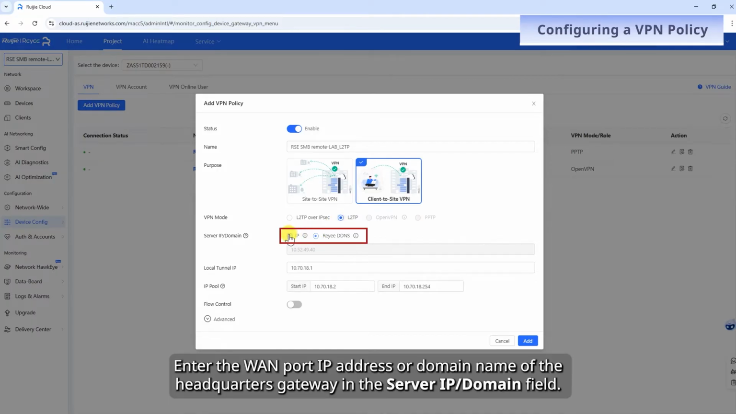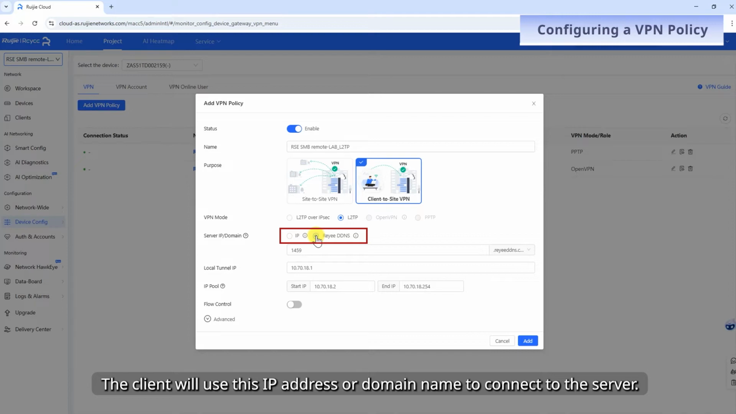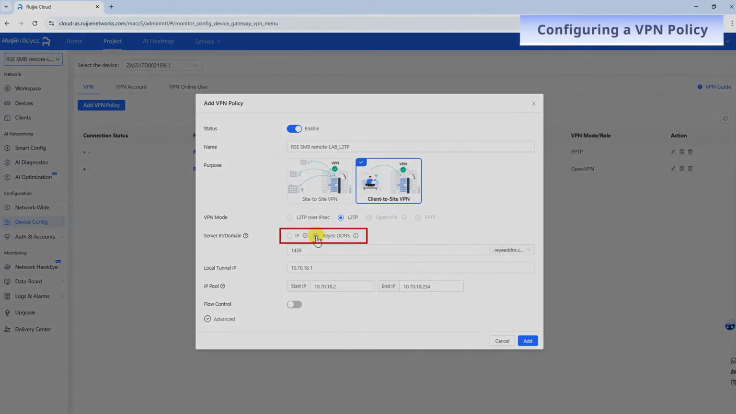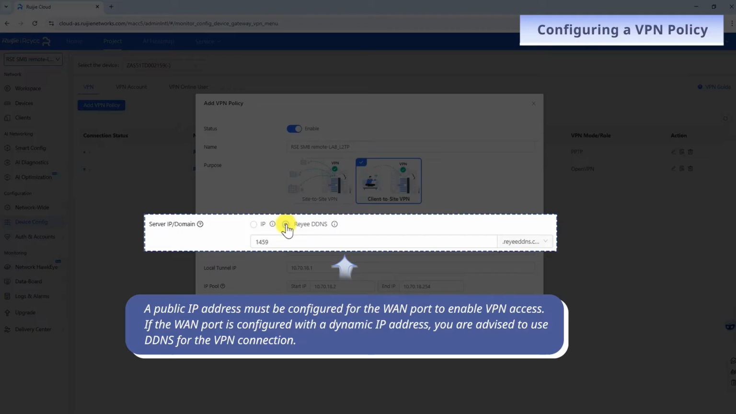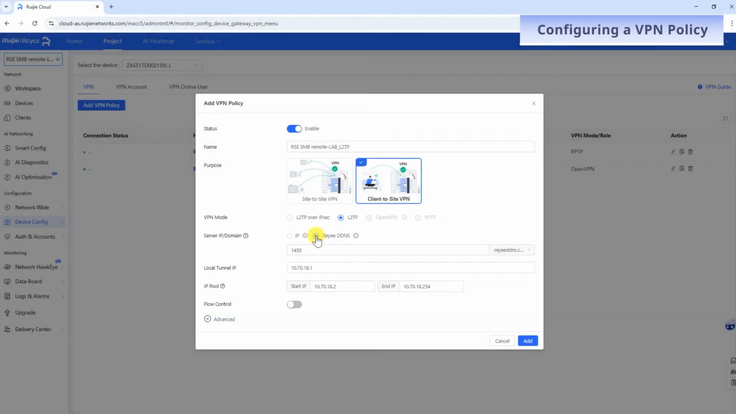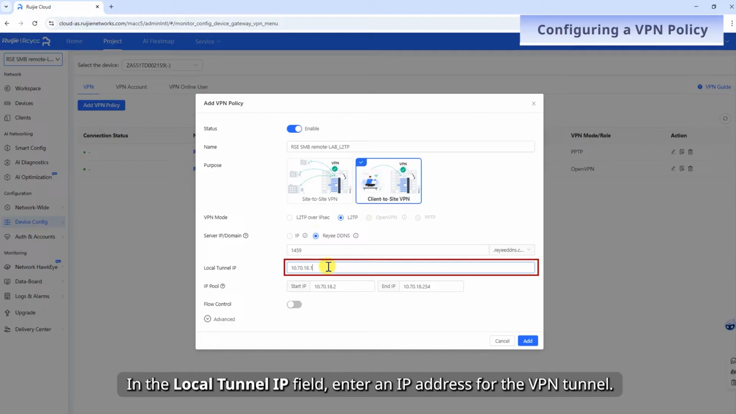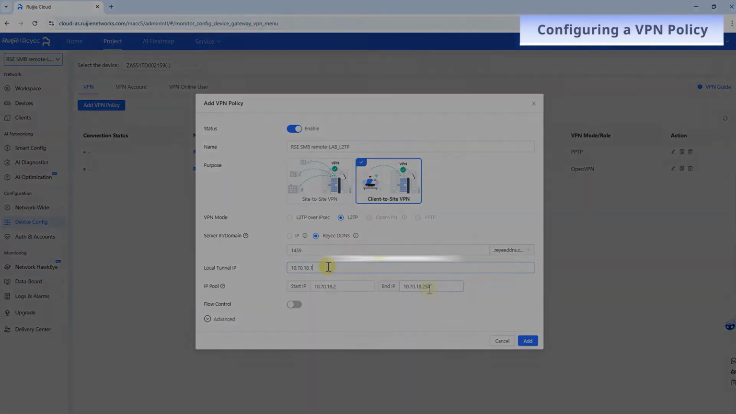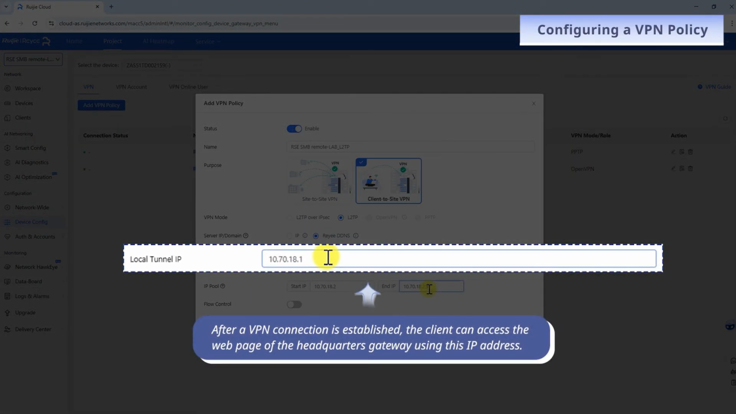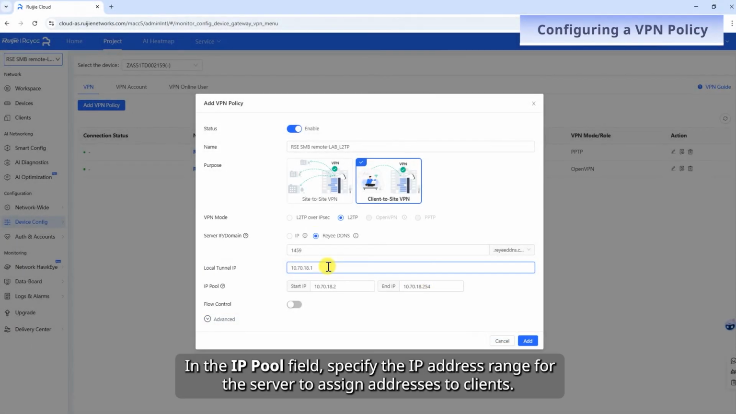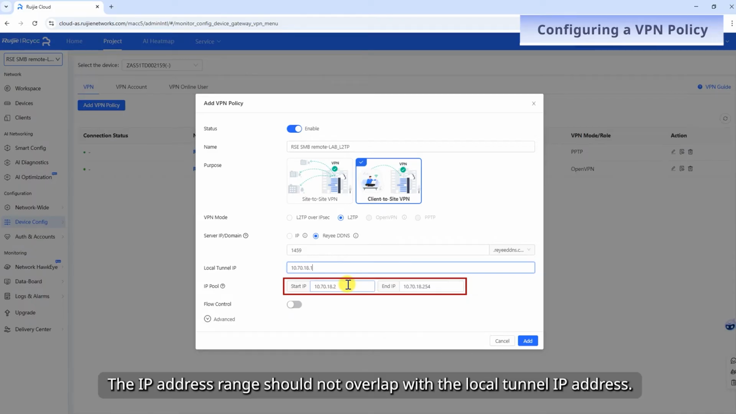Enter the WAN port IP address or domain name of the headquarters gateway in the server IP/domain field. The client will use this IP address or domain name to connect to the server. In the local tunnel IP field, enter an IP address for the VPN tunnel. In the IP pool field, specify the IP address range for the server to assign addresses to clients. The IP address range should not overlap with the local tunnel IP address.